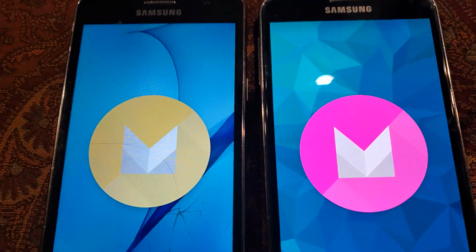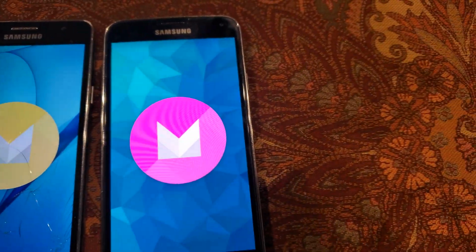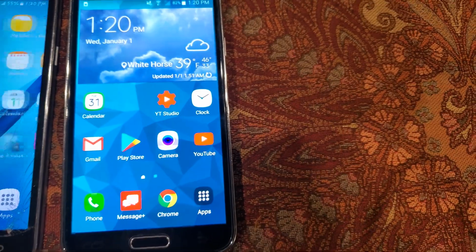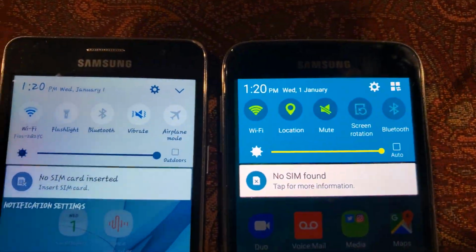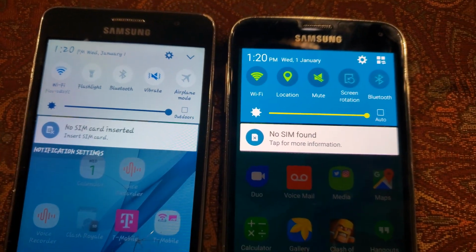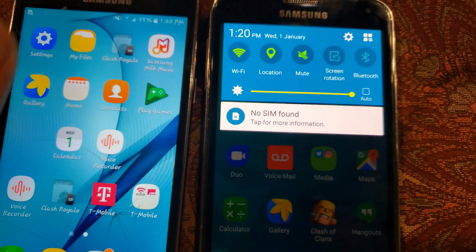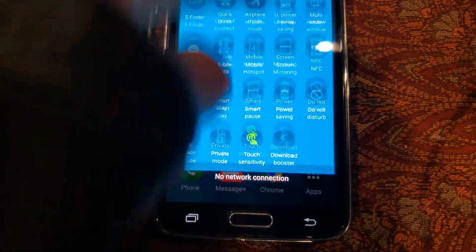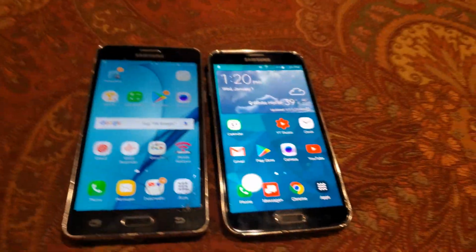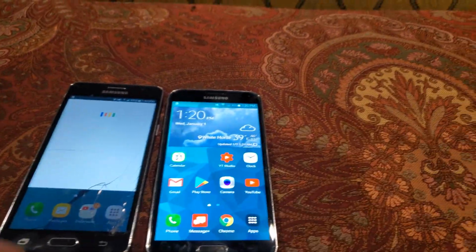So you can see they're both Android Marshmallow, but the skins are completely different. Most apparent in the interface at the top here. This one you can just swipe down. This one there's a little button in the corner that you have to press to get all your things up there. And so we're going to talk about user experience right now.